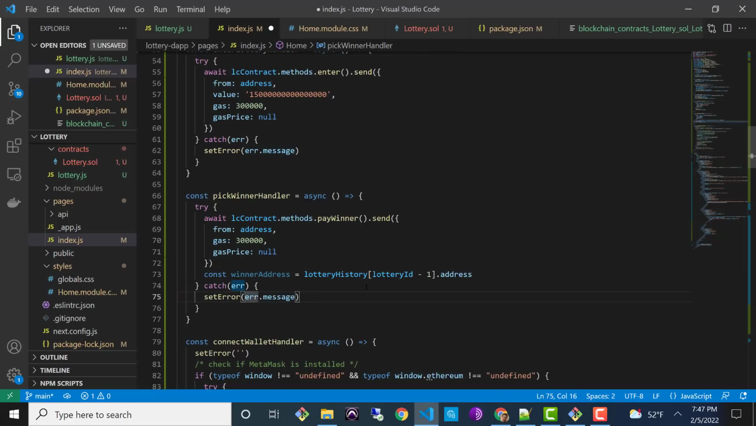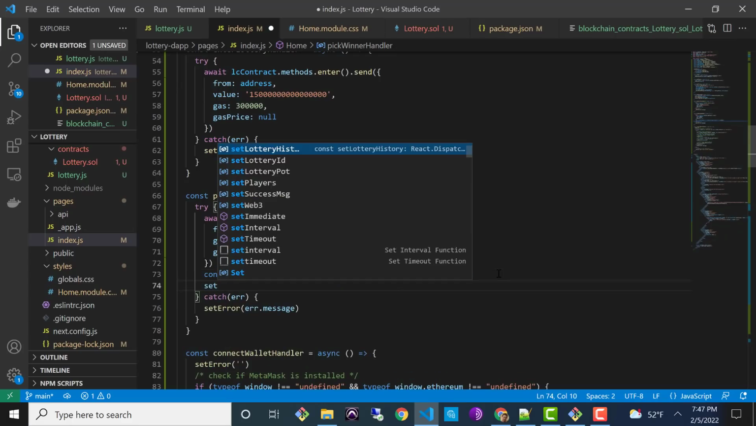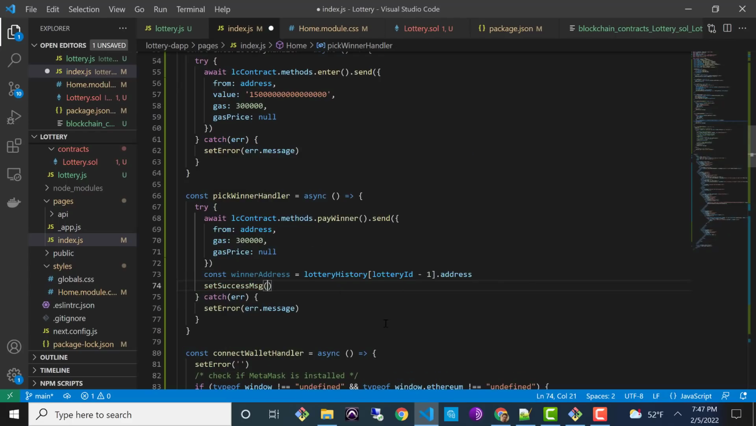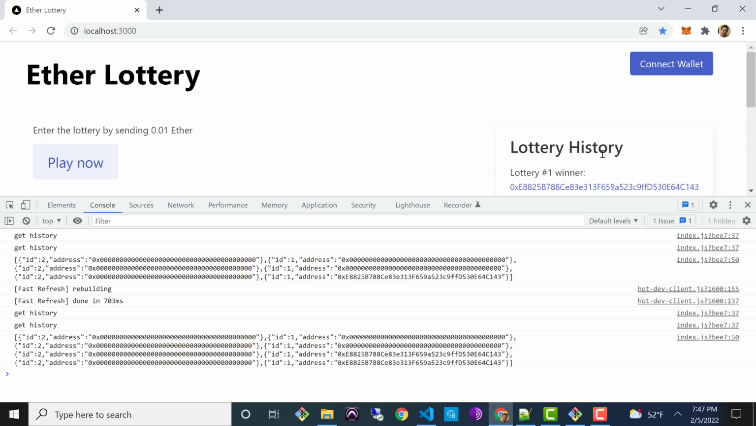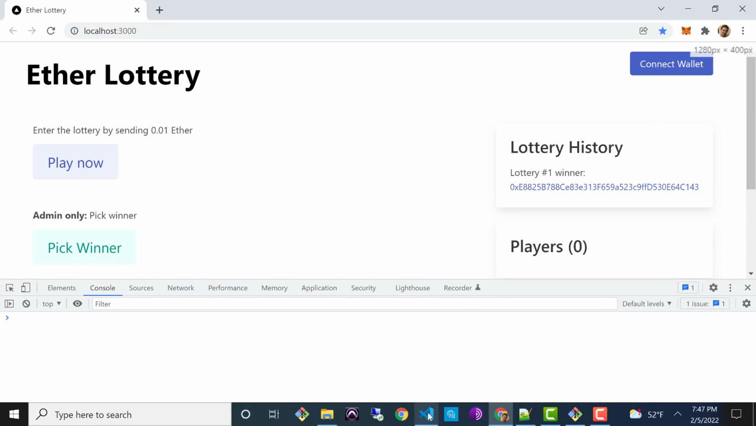So we want to set our success message. Set success message. And we'll say the winner is, and we'll reference that winner address above. Okay, great. So we could go ahead and test this right now, but let's go a little bit further and try to get some lottery history going in our right side panel here. This is the last thing that we've got hard coded. So let's try to fix that, and then we'll test everything together.